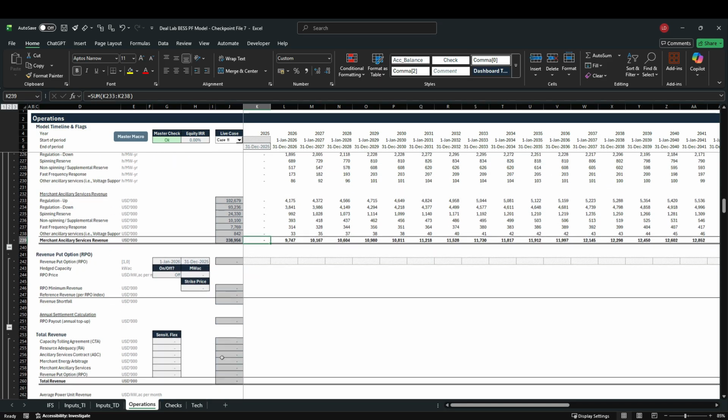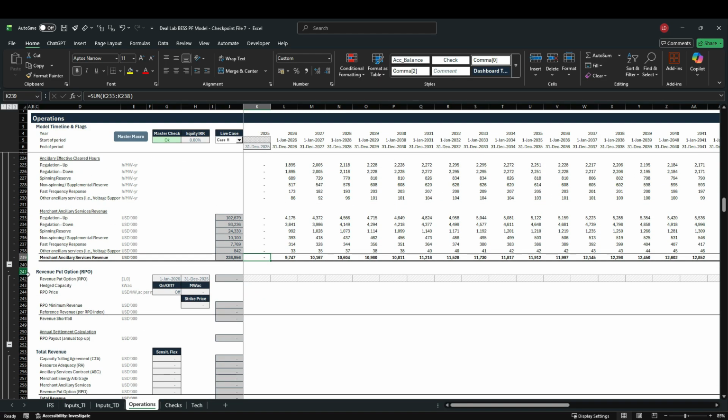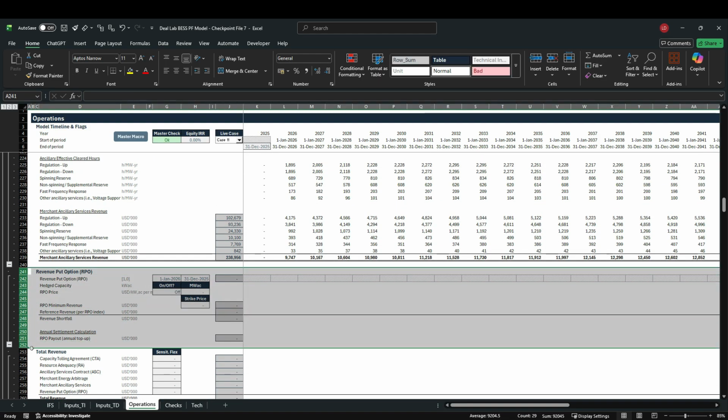And in our next lesson, we will add a revenue put option on top of this structure. You can think of a revenue put option as an insurance product that sets a revenue floor, which is exactly the kind of feature lenders like to see when you're financing merchant heavy or fully merchant projects.